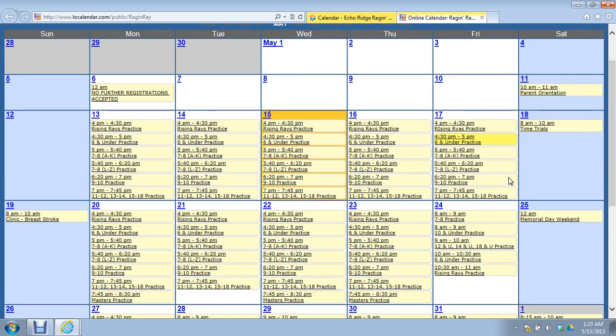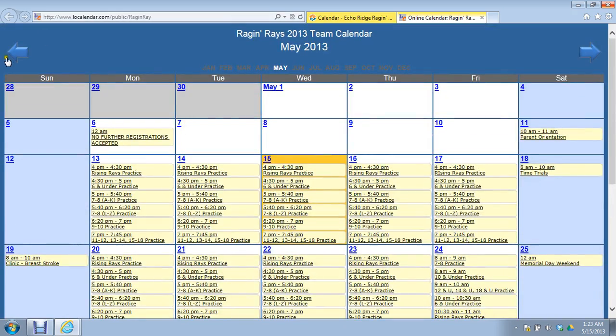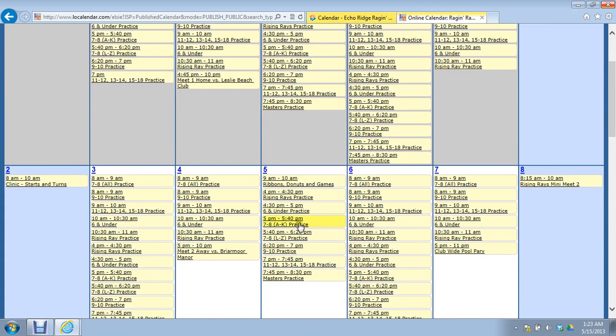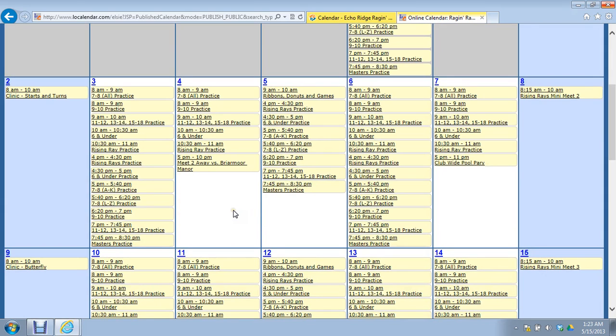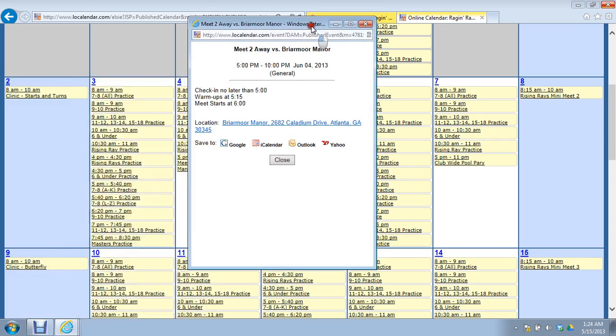This team calendar has all the events that the swim team has scheduled for this year. At the top, you can use the arrows to scroll forward and back. I'm going to go to June. And just as an example, I'm going to show you some of the information that's available on a meet page. All practices, meets, clinics, everything's on here, but if we look at the meets in particular, we try to give you a little bit of extra information for those since those are very important.